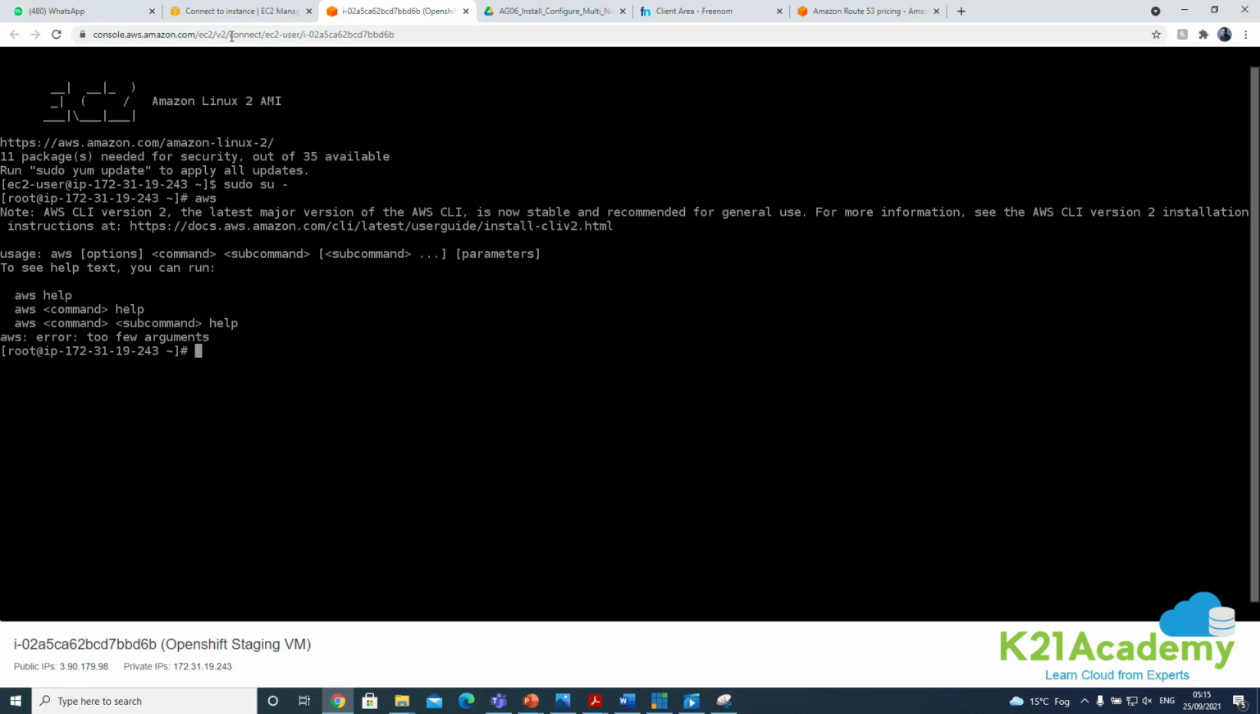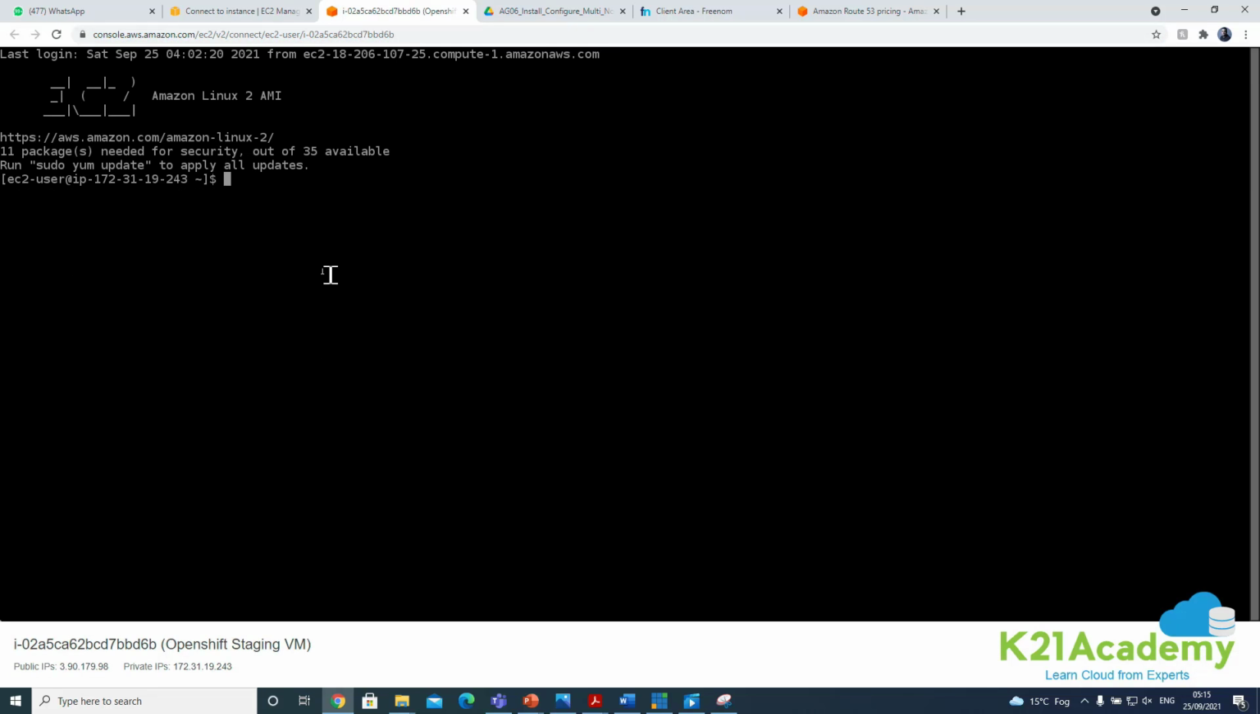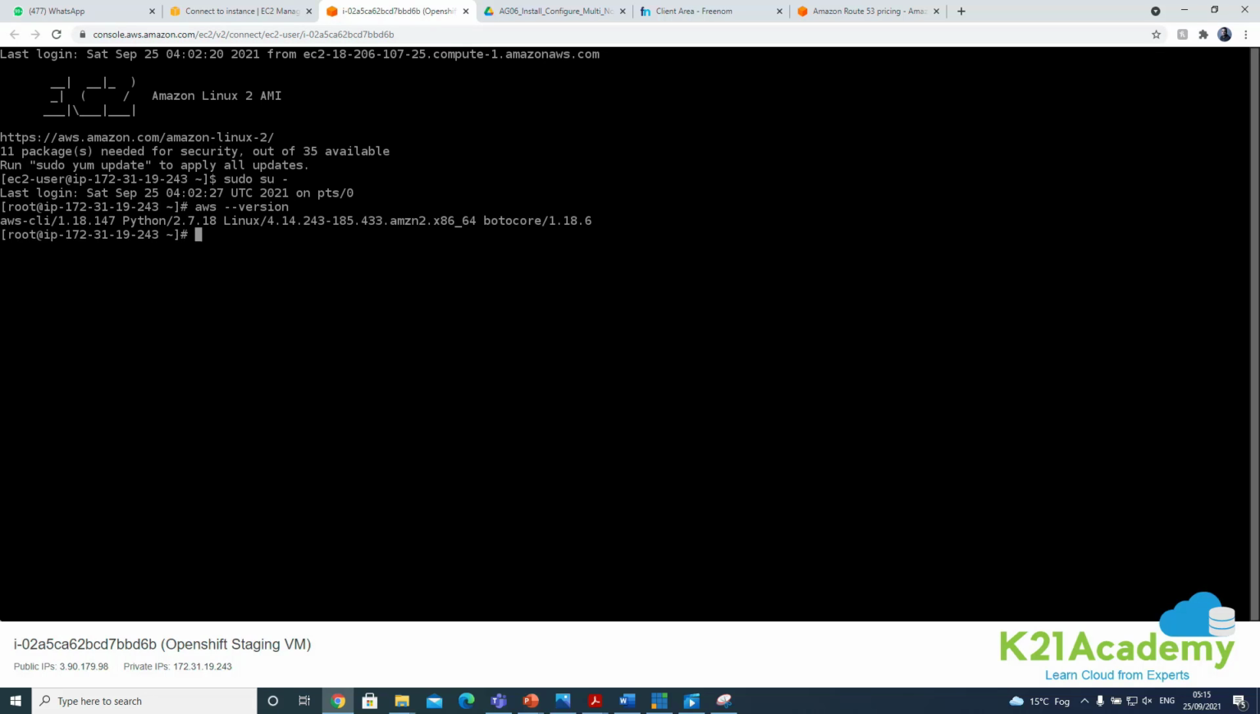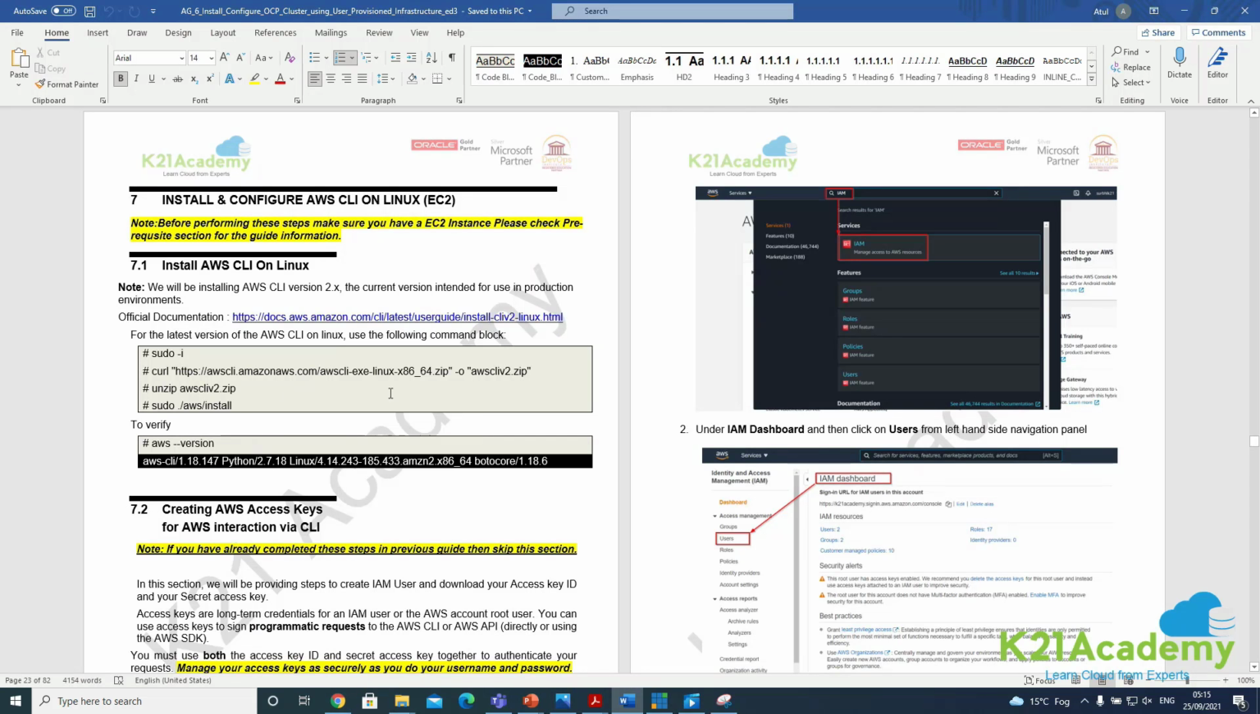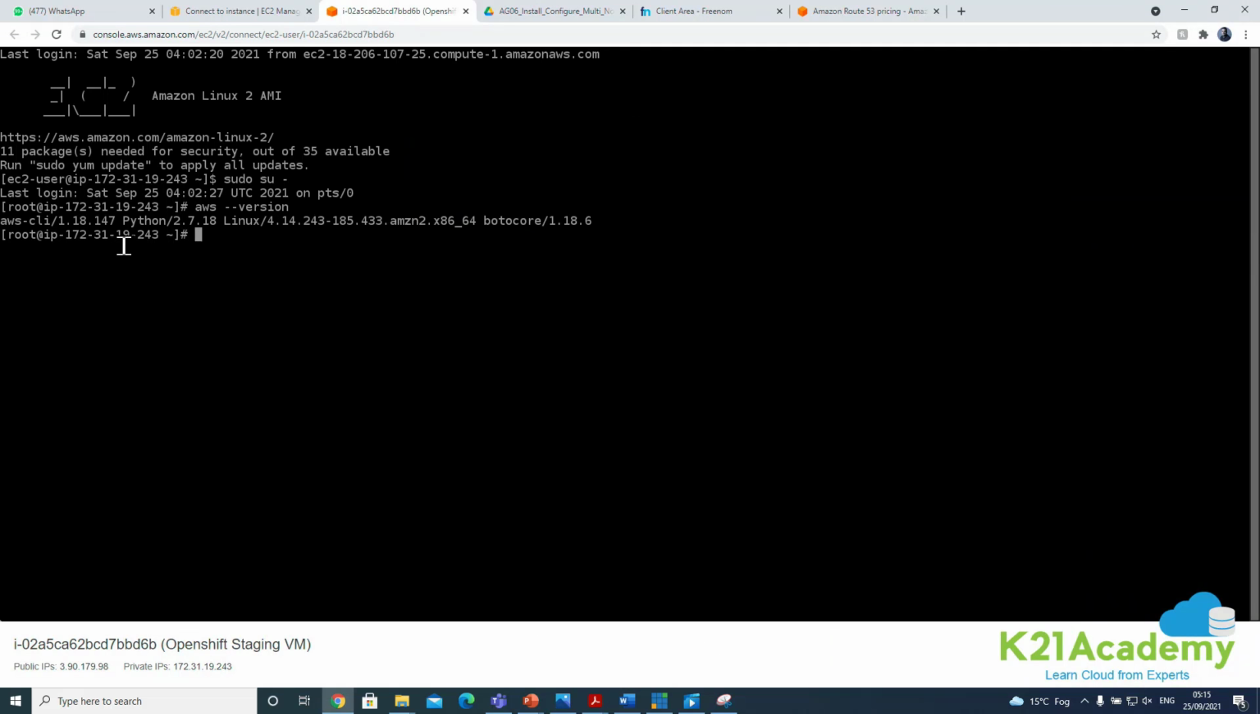It looks like it paused. So we'll say sudo su minus and then aws --version, hit enter, and it's matching with the steps here, which is AWS CLI 1.18.147. So we can skip that part, and that part is optional. So I'll see you in the next lesson.